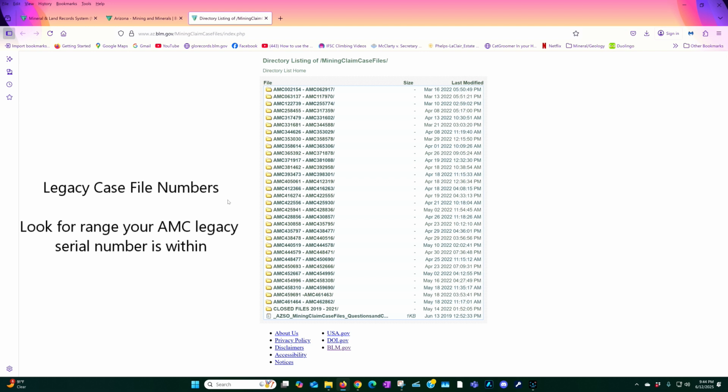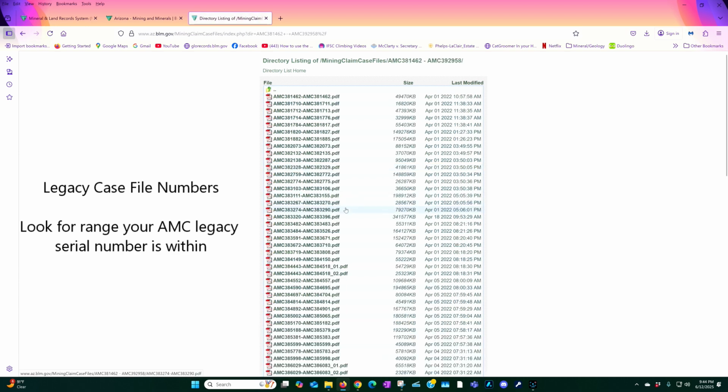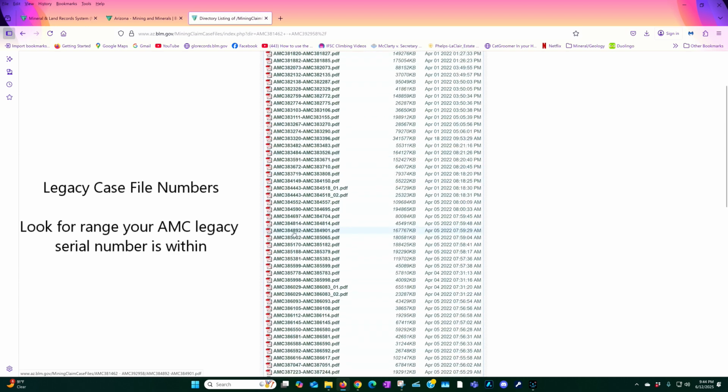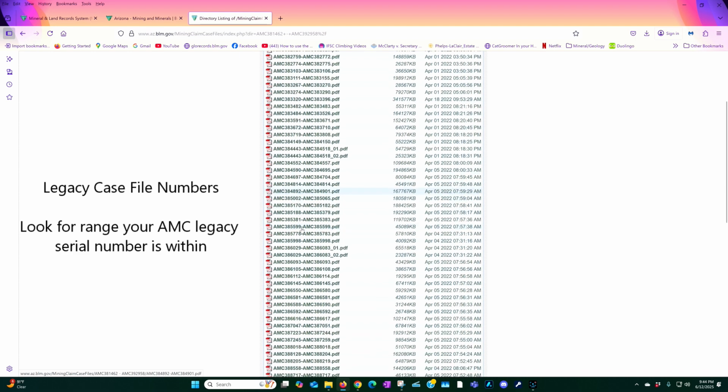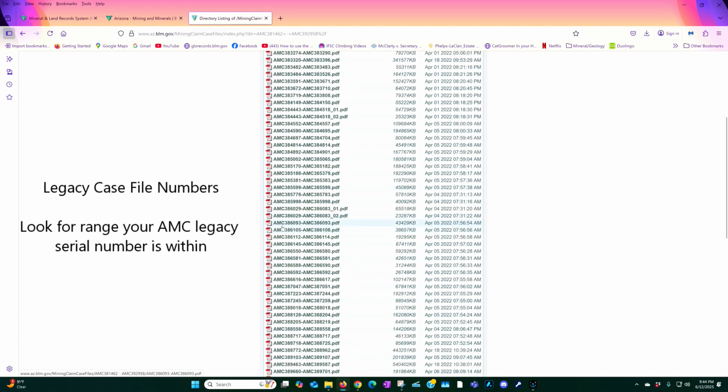So I said 390179. So let's go 3901. So I think it would be in here. Click on here. And now we need to find again the area it's going to be in. So AMC 3901.